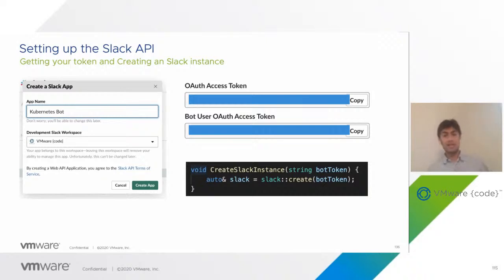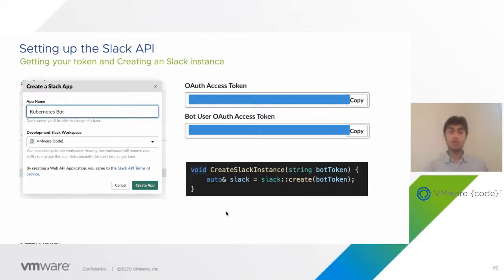After you create a Slack app, you're going to get a bot user OAuth access token. And that bot token can be used to create a Slack instance within the C++ library, like I was talking about. So this Slack::create, that's the main command to create a Slack instance using this library. And once you create one instance, it actually is global. So that instance will carry through. You don't actually have to call this every time you use it if you're in another scope, which is pretty nice.